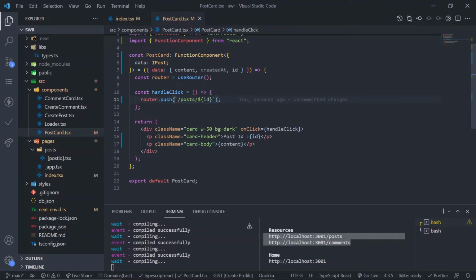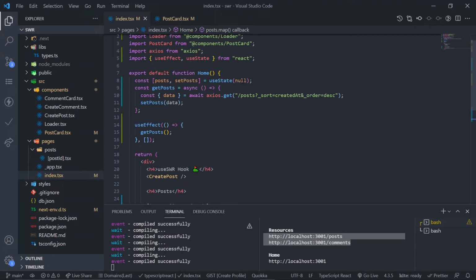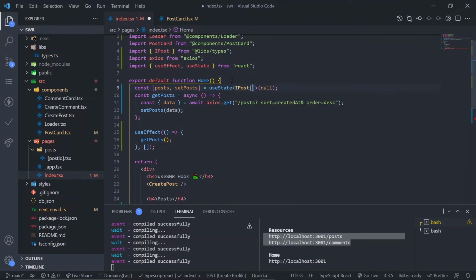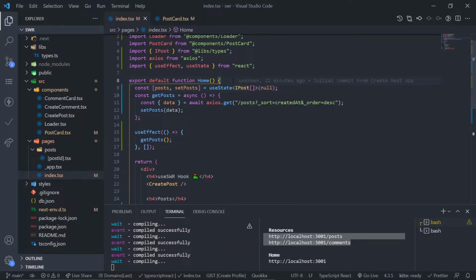Cool. Just save this. And I also forgot to set the types of the state variable, this posts and setPosts. So it should be the array of IPost. So IPost should be auto imported, and just pass this as an array. Fine. Very good stuff, huh?